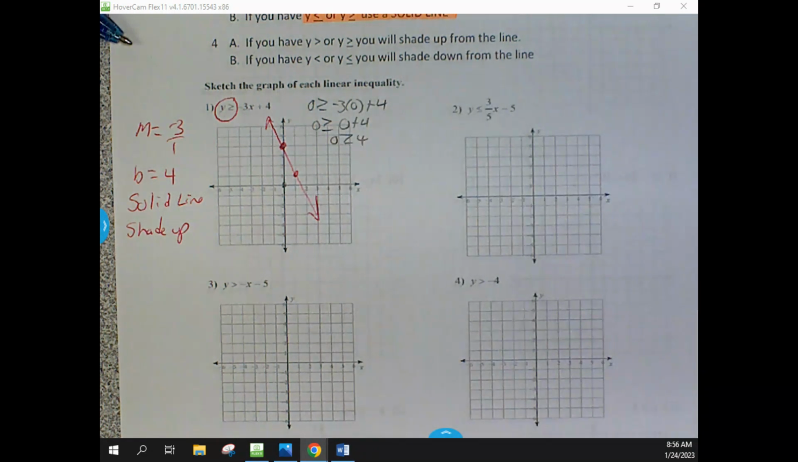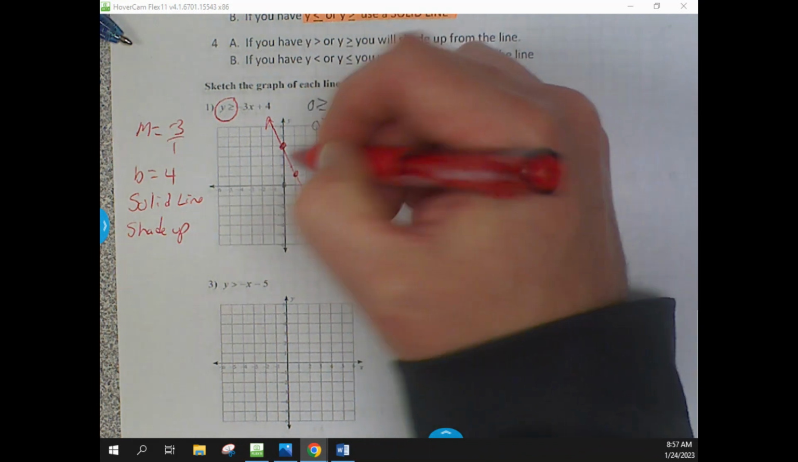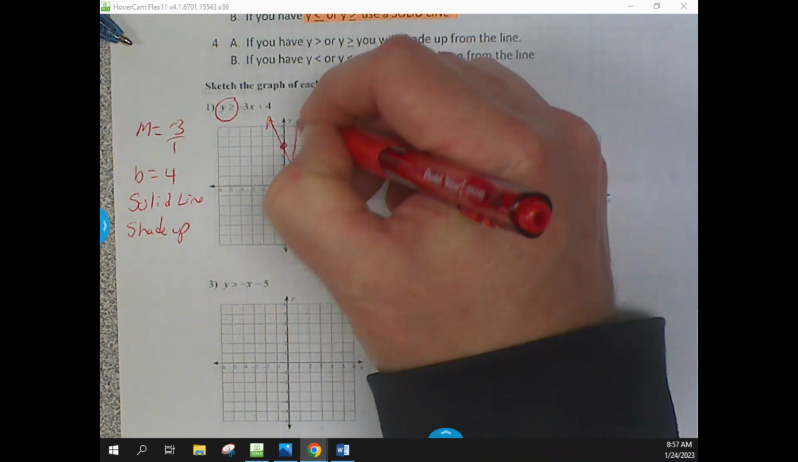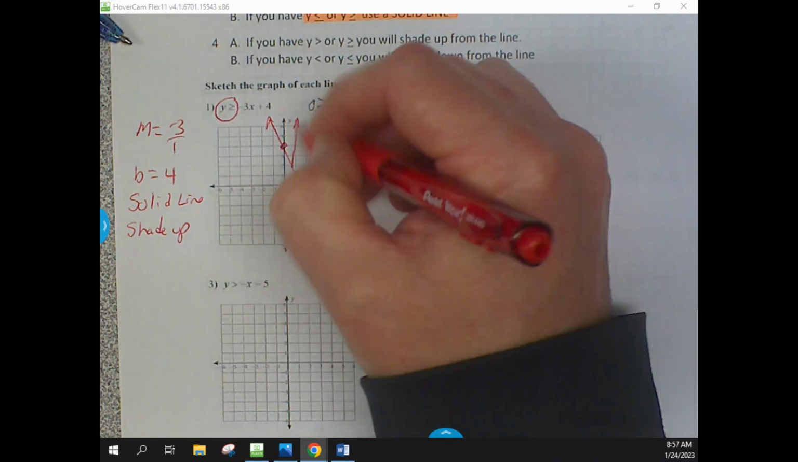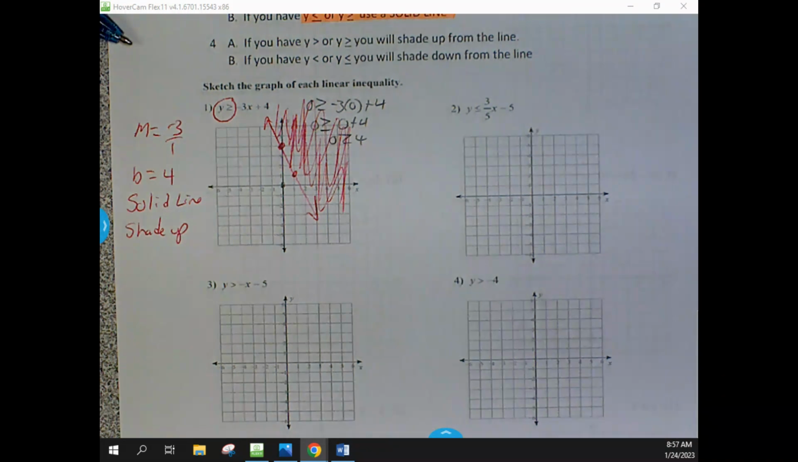But again, you can graph this thing in 2 seconds. If it's y greater, we're going to shade up. So after you draw your line, you put your pen on the line and you draw an arrow in the up direction, and that lets you know you've got to shade everything on this side. And there you go. And that works every time.